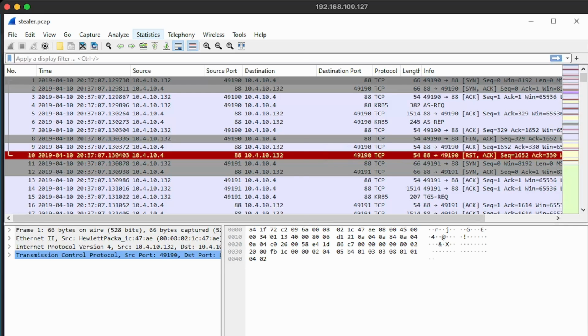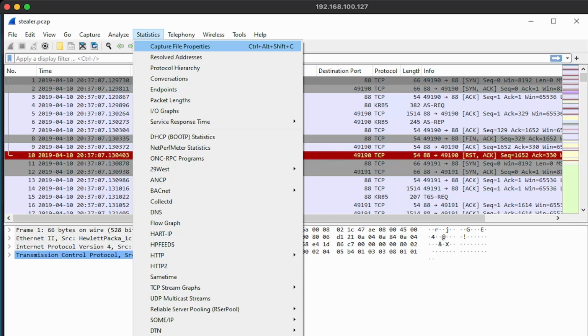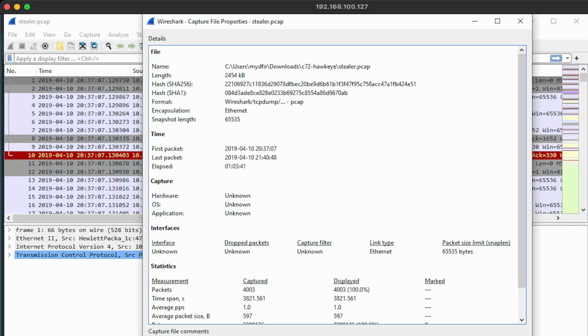So we'll click on Statistics, click on Capture File Properties. If we look at the time elapsed, we can see that it took around an hour and 3 minutes, where the first packet was on April 10th, 2019, at 20:37:07, which is 8:37 p.m. UTC time. And the last packet was at 21:40:48, which is 9:40 p.m.